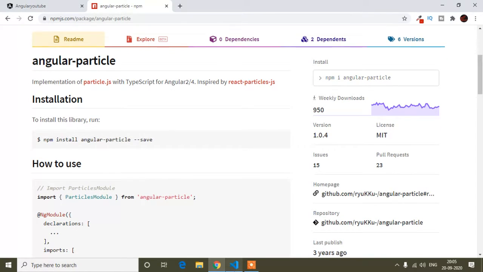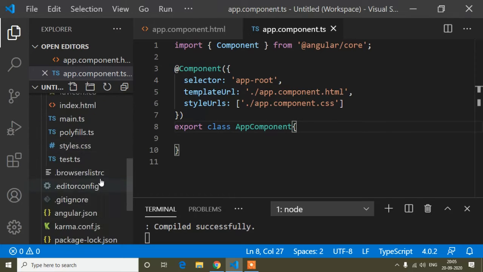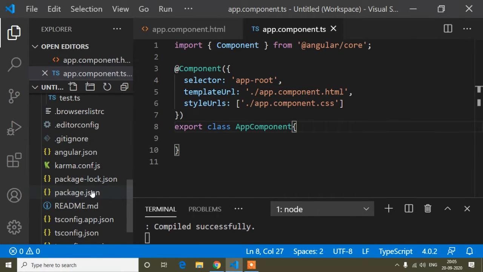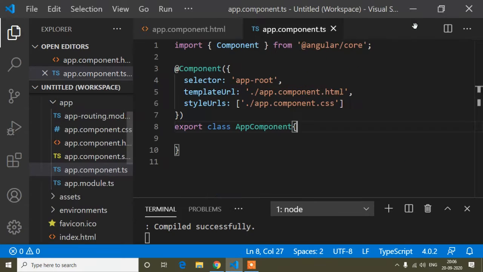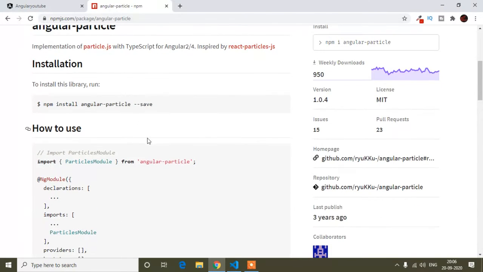I already installed it, so I will not install it again. Here in the package.json you can see I already installed this package, so I will not install it again. And after that, I will go to the browser.